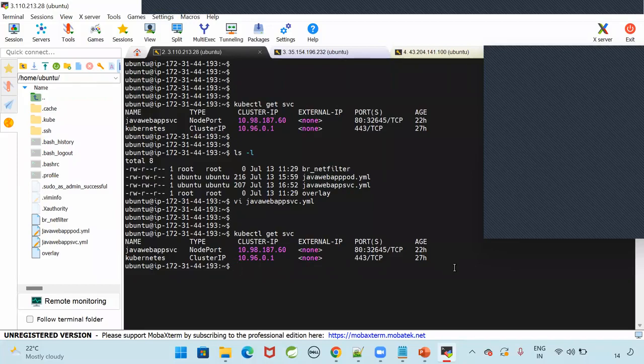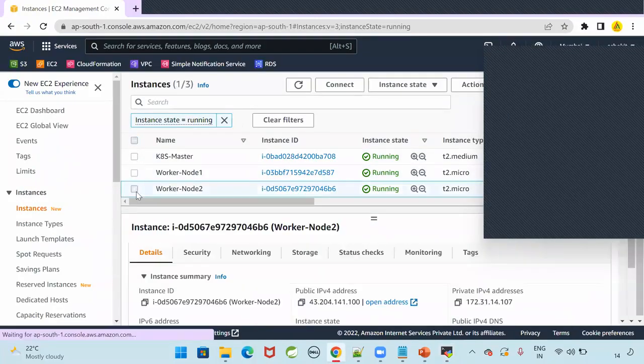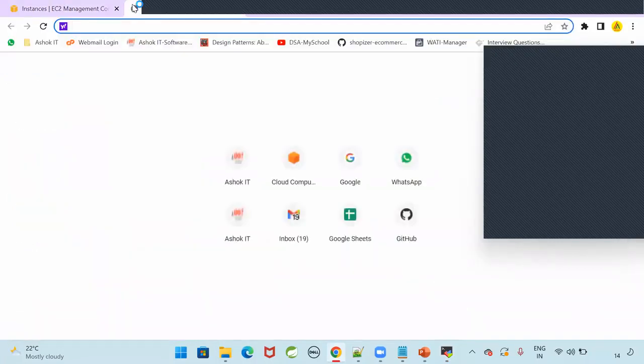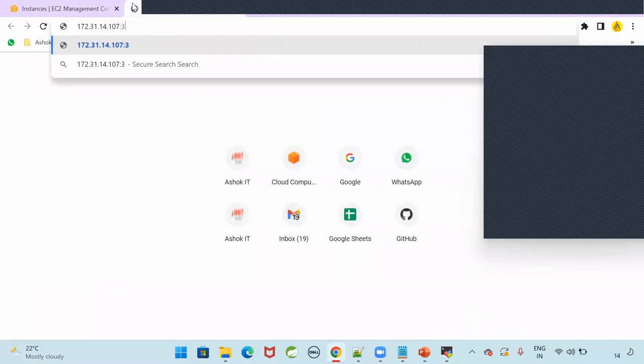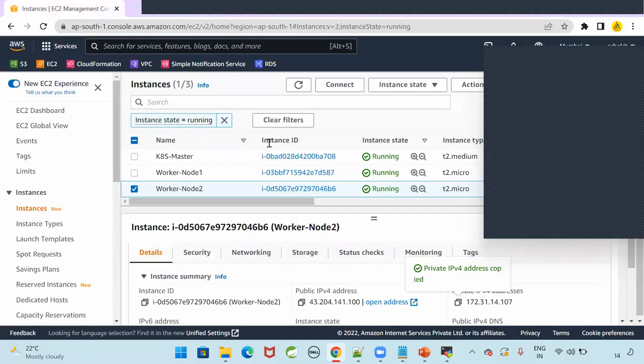Now I have a 3 node cluster, and I have given a node port. Copy the public IP of any node machine. 32645 is the port number. Then the context path, java-web-app, is the path of my application.